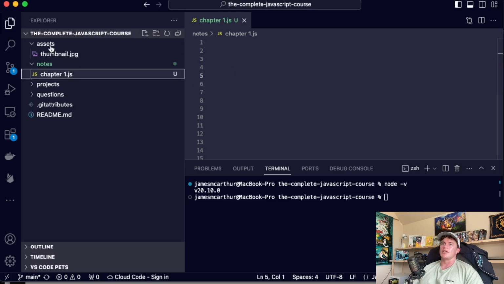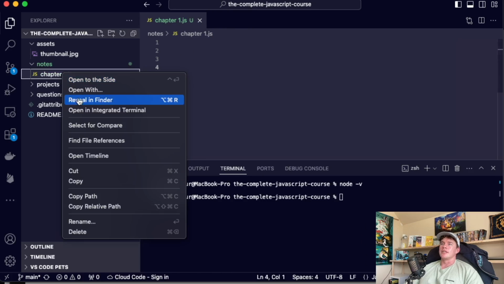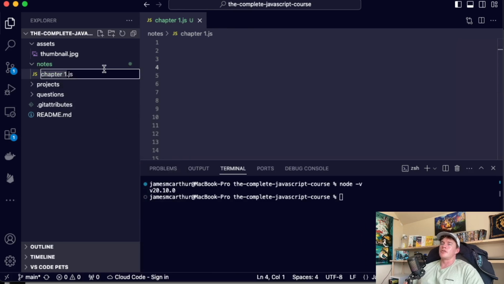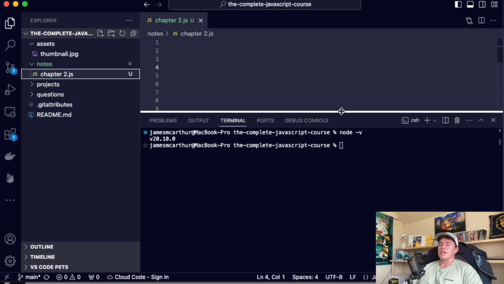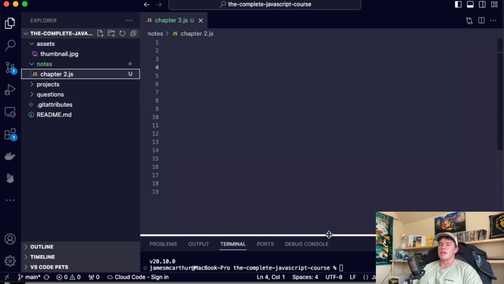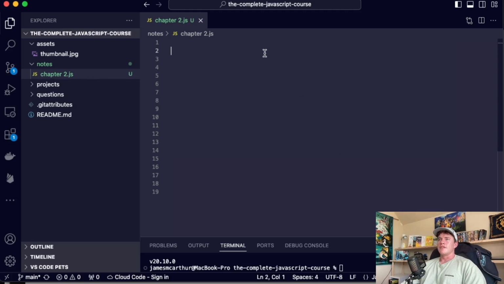Here we have it set up just as we did before. We've got the notes folder, and in here we have chapter 1. Technically, this should actually be chapter 2, so I'm going to rename this file chapter 2, just like that. Now I'm going to keep my terminal open, however I'm going to minimize it on the side just here. And the first thing we're actually going to do is delete a bunch of these lines just here, just one line at the top, and I'm just going to type something random.